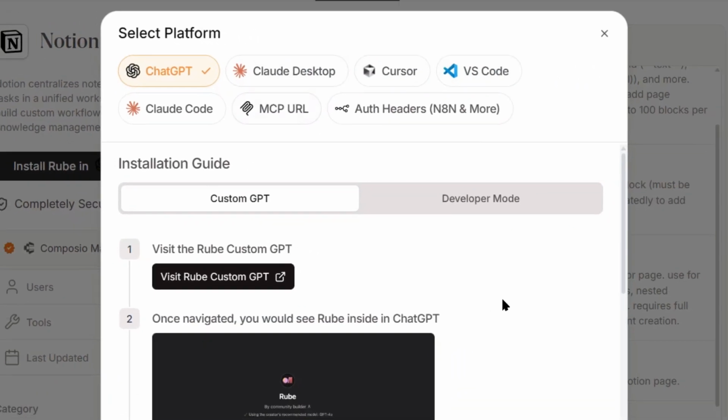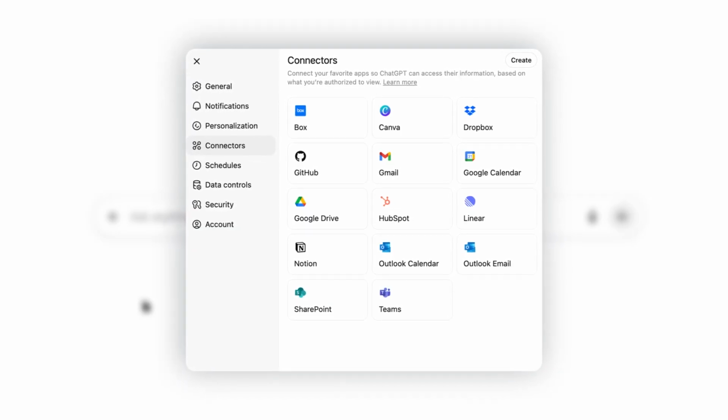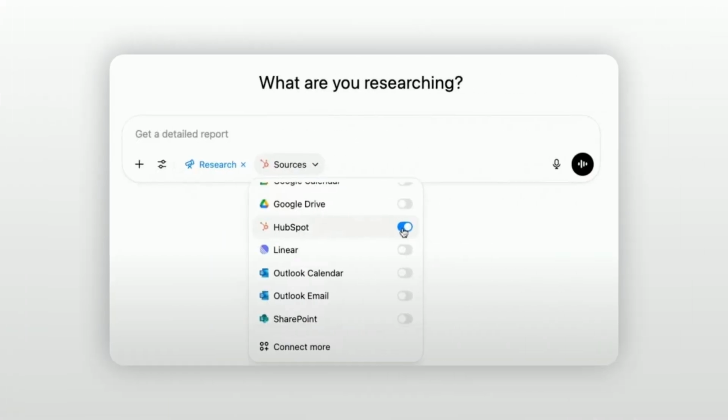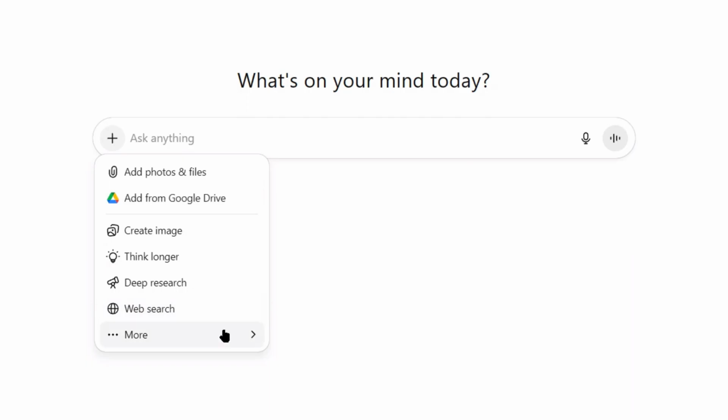So what exactly happened here? ChatGPT just rolled out their updated connectors feature, and it's absolutely insane. Before this update, ChatGPT could only read your emails from Gmail. Now it can send emails too. Before it could only look at files in Google Drive. Now it can create folders, add comments, and do basically anything you need.